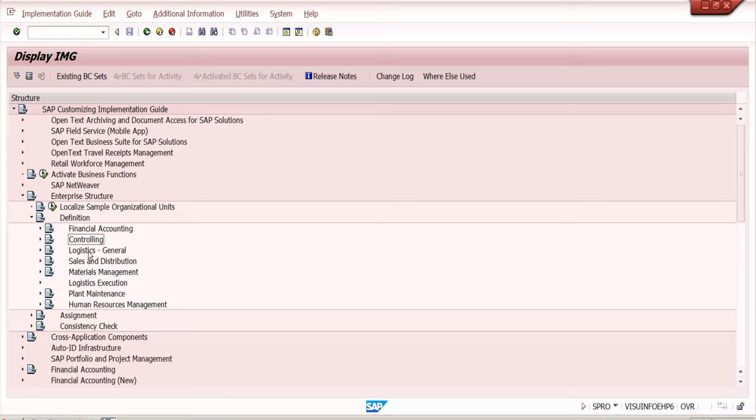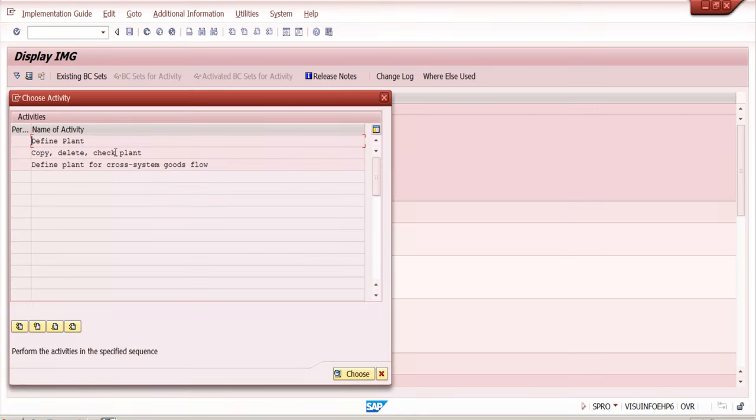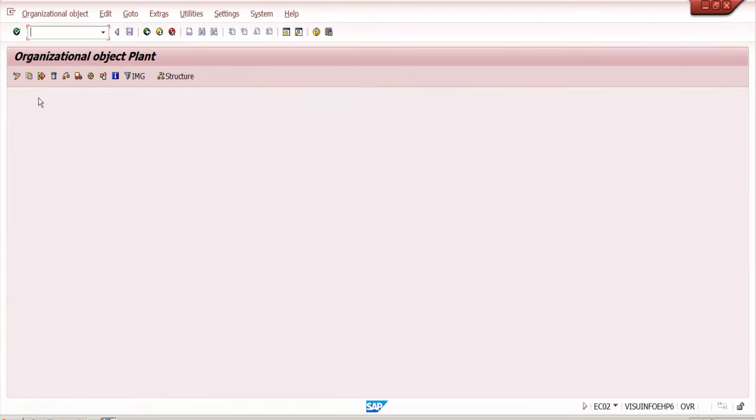Where can we create the plant? SPRO, SAP reference IMG, enterprise structure, definition, logistics general. In logistics general, we can create the copy, delete, append copy, delete plant. This one also you can do from here, it will not take much time. This is not our module, so no need to code new entries. Define plant, copy, delete, sec plant.